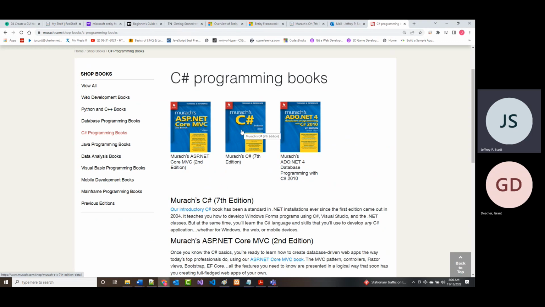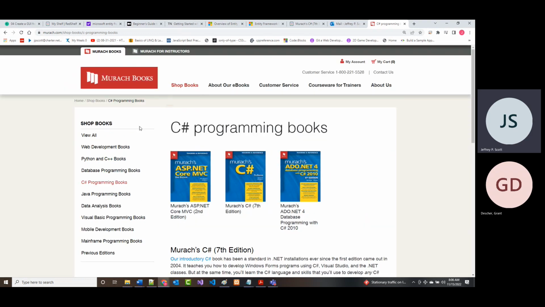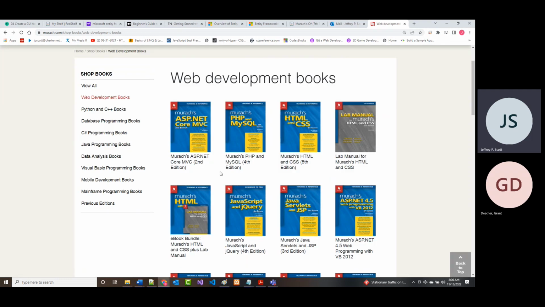In spring, if you have not yet taken the AWD 1000 class, which is Web Development Technologies, in other words, if this is your first class right now in fall, in spring you will be taking AWD 1000. In that class, we use two Murach books. Maybe I mentioned this already, but it bears repeating. They're newer books.